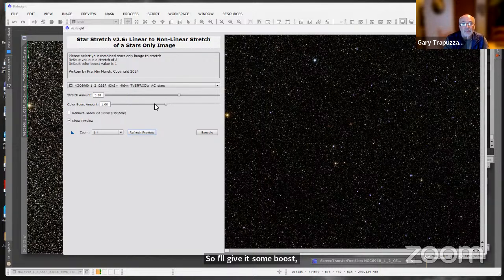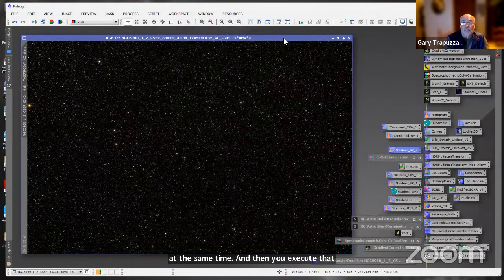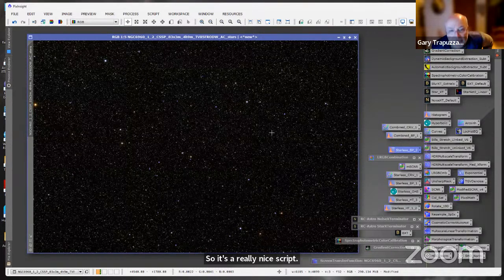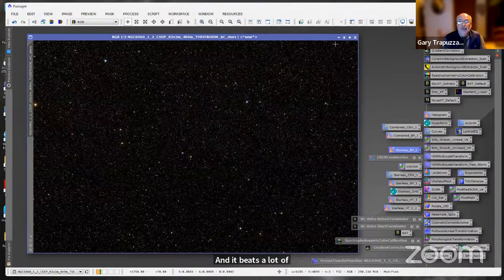And then on the color boost amount, since I didn't do an extended halo on that previous process when I did the Blur Exterminator, I'm going to give it a tiny bit of color boost here, and I did 1.2 on that. And I did not remove the green. You can also remove green with SCNR at the same time, and then you execute that, and it's done in one fell swoop. So it's a really nice script, and it beats a lot of using a microscope to go in and stretch that.